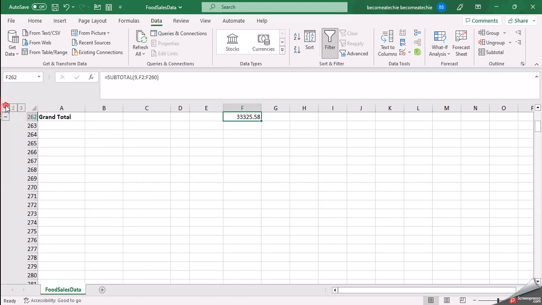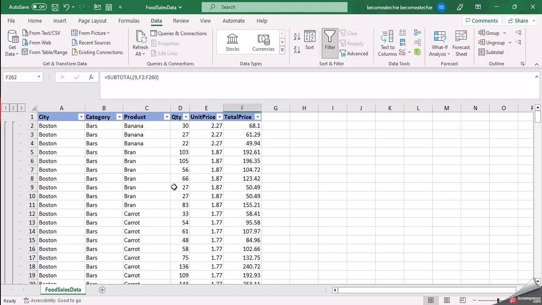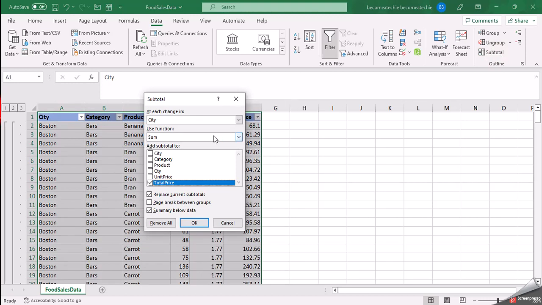If you want to go into more detail, this is just the example that I have shown you. I am again going to show you one more example of the category subtotal. I will now apply it based on the category, sum and total price.